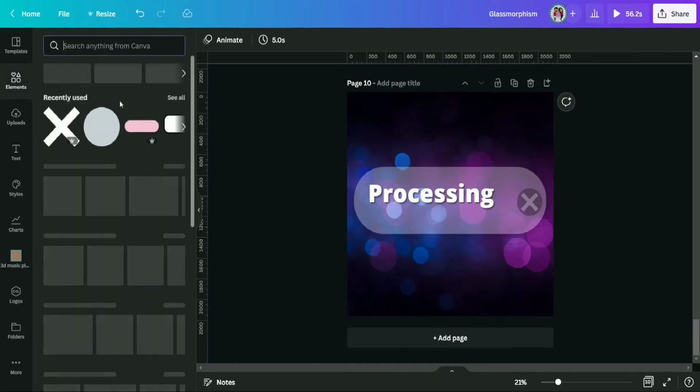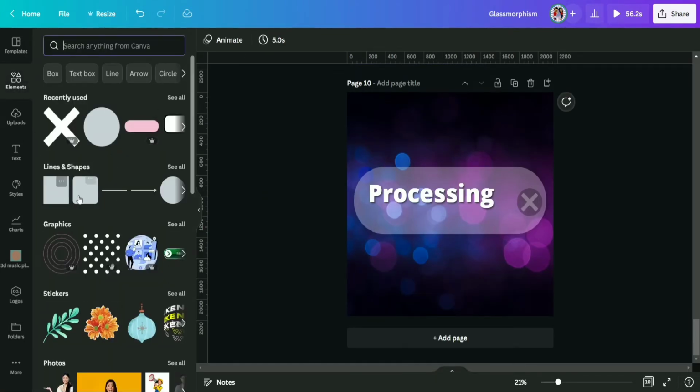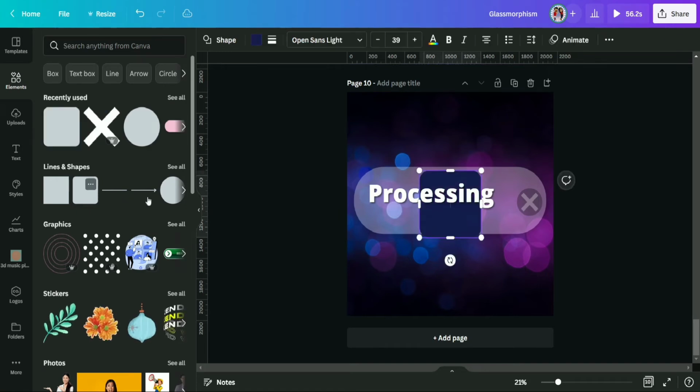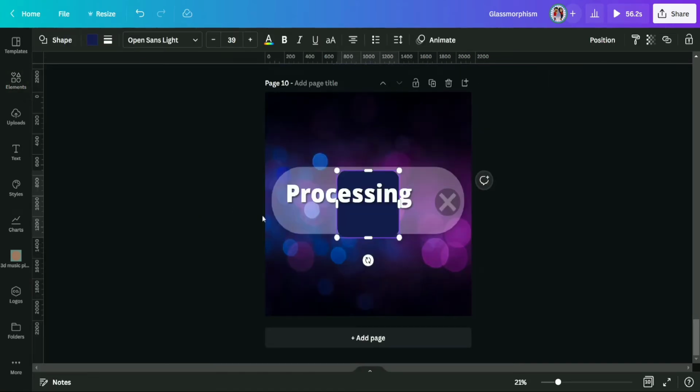Okay, after this we are going to add one more element here. So now we are using this shape. And after selecting this shape, we are going to decrease its size to make it in the form of a line. Okay guys, just decreasing it a bit more.